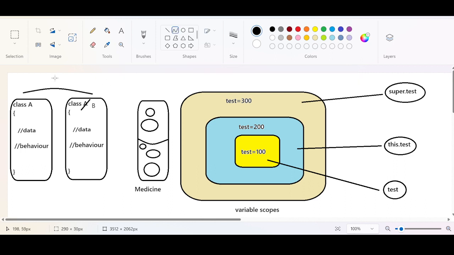I can do some manipulations for the data that is available in class A, and the behavior or the method that is available in the class. I can control the data and behavior of class A from class B. Don't you think so? So there are two different classes.